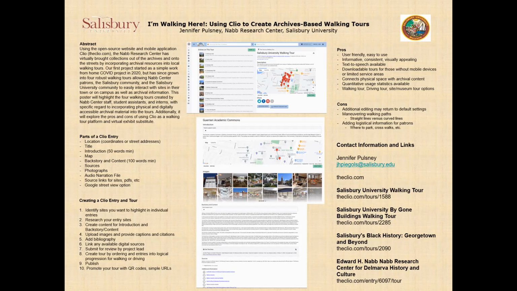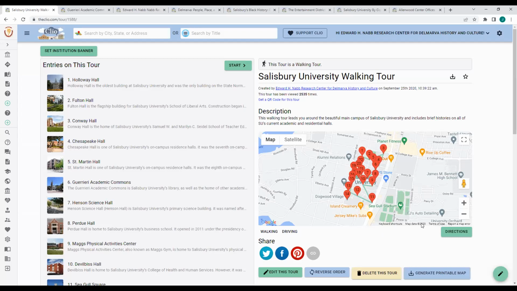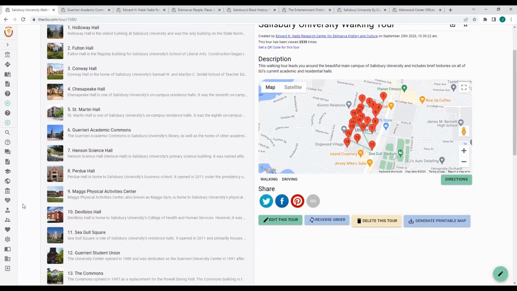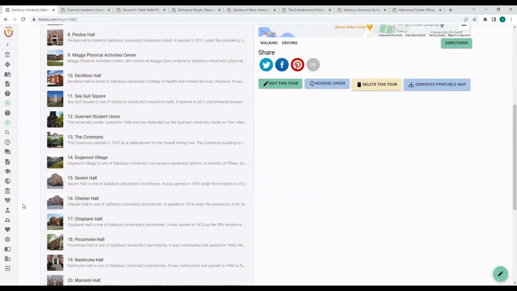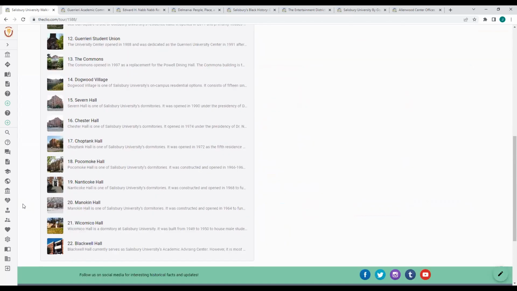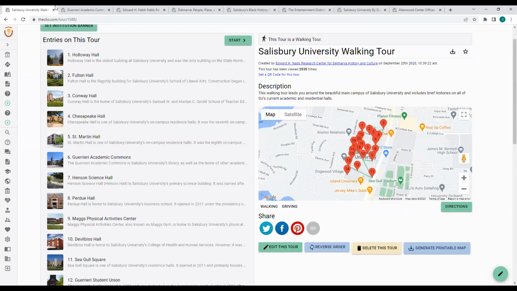For our first tour, I worked with one of our remote student assistants to create entries for a walking tour of SU's main campus in 2020. The student researched each of the buildings using digitized copies of student newspapers and historical publications, and then he wrote drafts for the textual fields. I reviewed the drafts and uploaded them into Clio, as well as digitized photographs and links to our online resources. After repeating this process for all 22 buildings, we launched the Salisbury University walking tour in September 2020, and it has since had over 2,500 views.